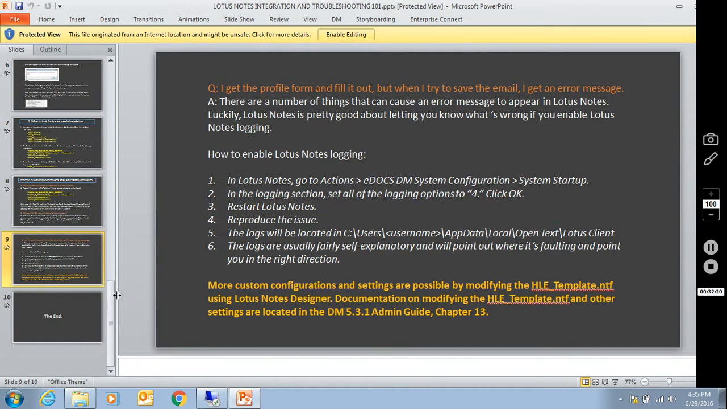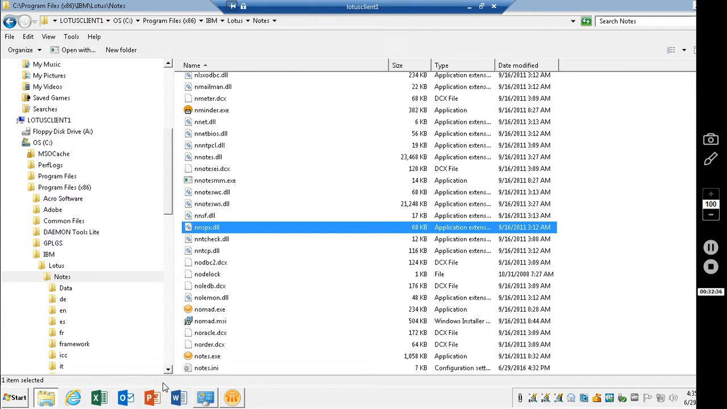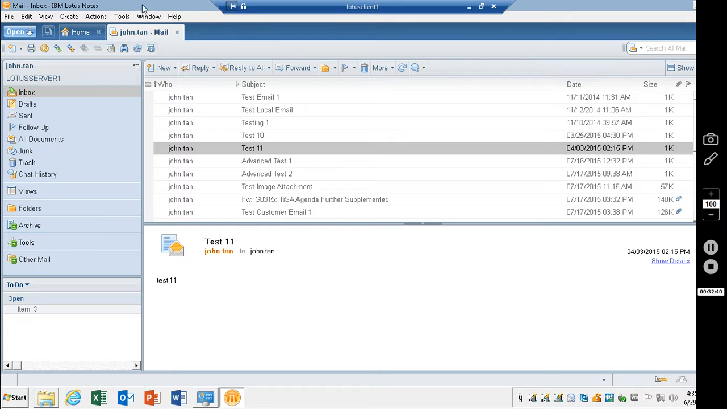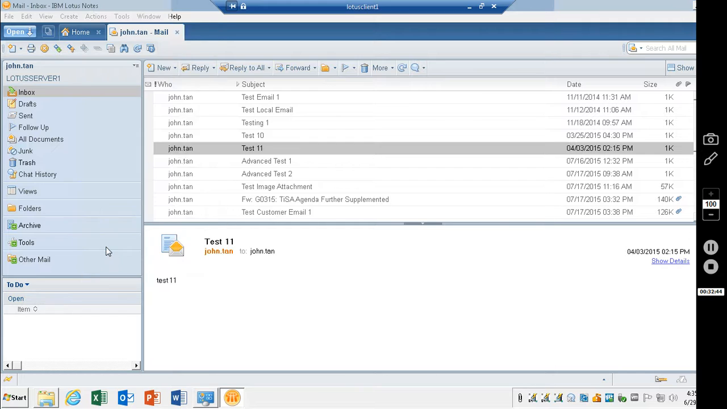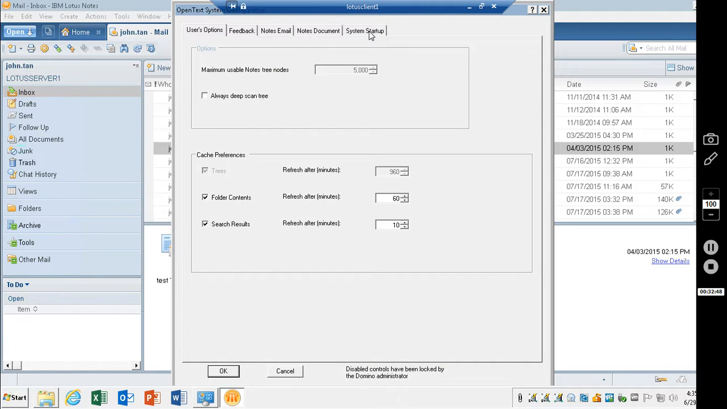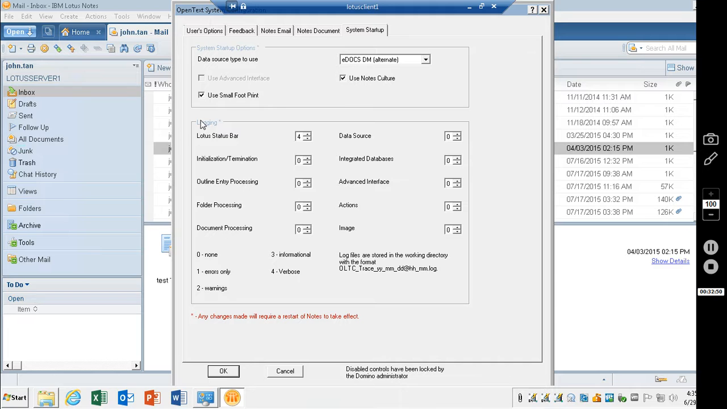And as far as troubleshooting any issues, the main thing that we can do is turn on Lotus Notes logging, which is very thorough and very helpful. So let me go ahead and show you how to do that. And this will be in the Actions menu in the eDOCS DM system configuration, System Startup, and this section here, Logging. Go ahead and set all of these to 4.